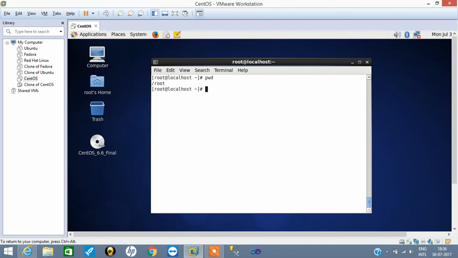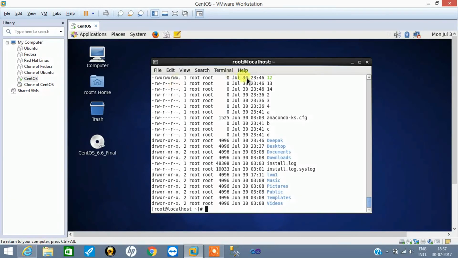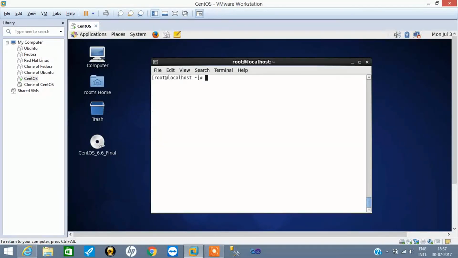And now there is the command ls -l. I told you about this previously. This will show you the long listing, like all the information: permission information, ownership information, when the file was created, what time it was created, and the file name. These details we get by using the ls -l command.